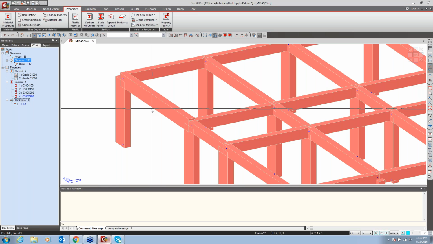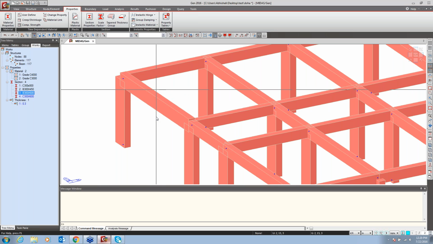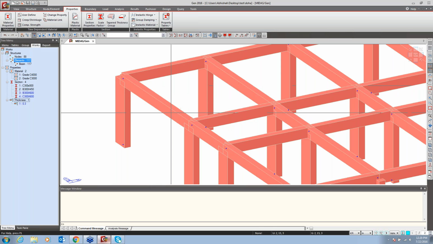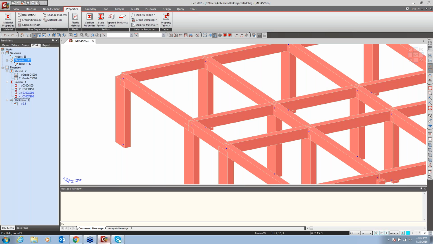I will show you again. Just select the element, and from the tree menu, select the property which section you wanted to assign. Just click and drag it to the screen. It will change the property. So for the beam, for the column, even for the wall, for any type of section, if you want to change the properties, just select that property, and from the tree menu you can drag it to the screen. It will automatically change.